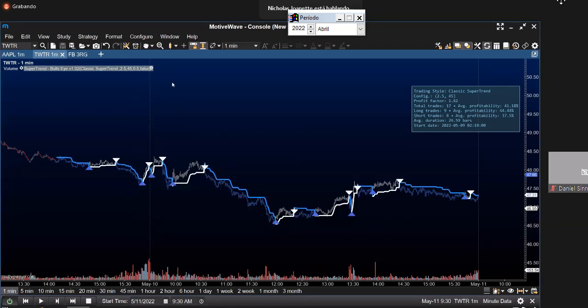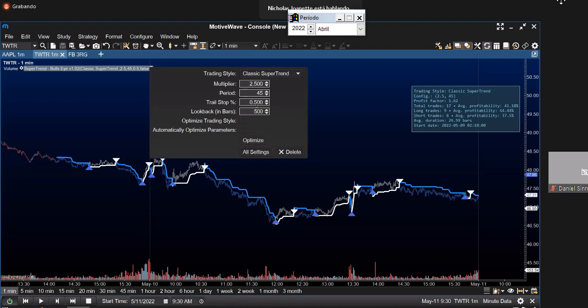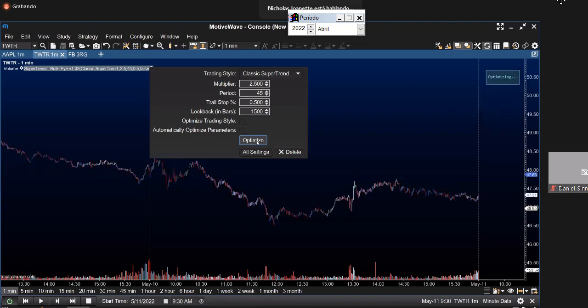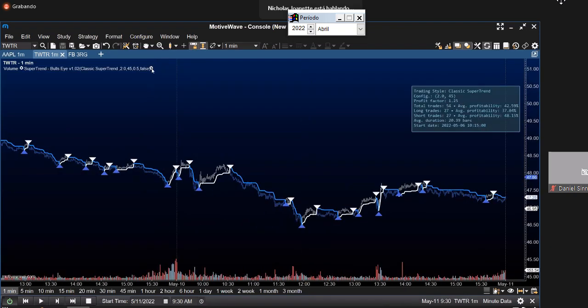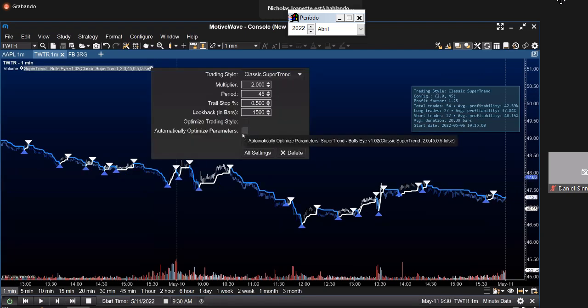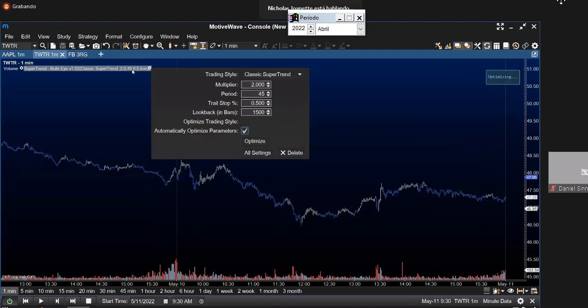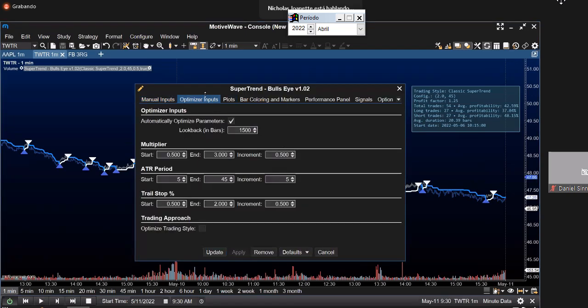Now in MotiveWave, we have that button to click optimize whenever we want to optimize. If I want to optimize over 1,500 bars, I can do that again. We'll get the best possible settings for that look back. But we can also click automatically optimize parameters. And this is handy, just an extra feature. So whenever you change anything in the study and click update, the settings will always be optimized automatically.